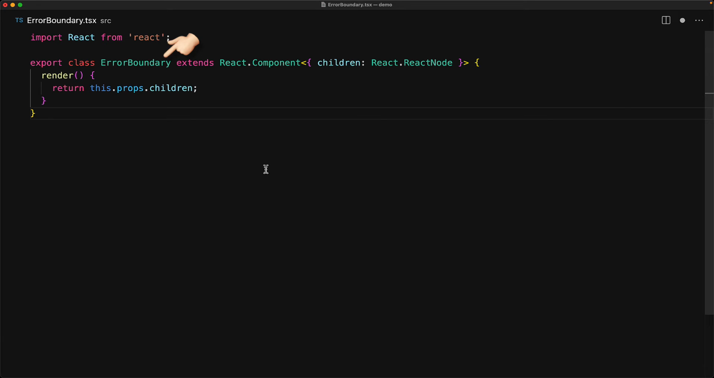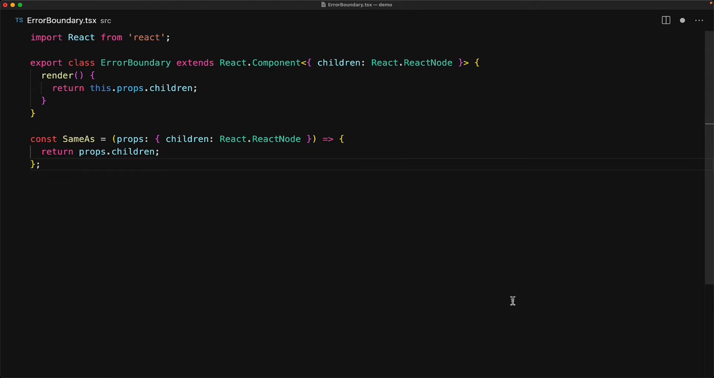And the way you create a class component is that it must extend React.Component. And here we are specifying what props this particular component takes. The ErrorBoundary will by default take the children that get passed in. And then we provide a render method within this class, which will essentially be whatever we want this particular component to render. Here we are simply rendering this.props.children. Now, as we've seen in our previous custom components, this is essentially the same as a function component where we take props that contain children and simply render out props.children.